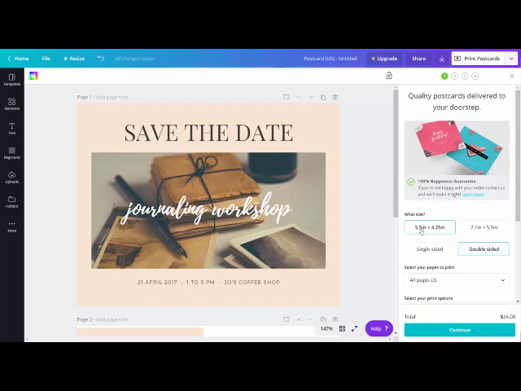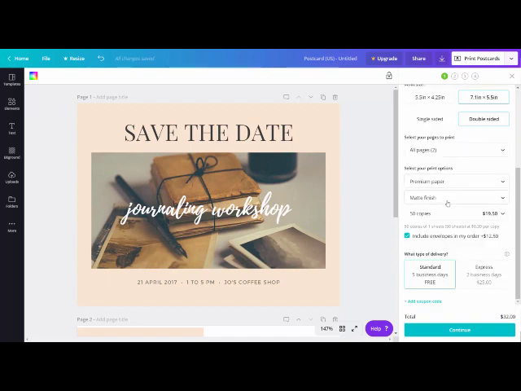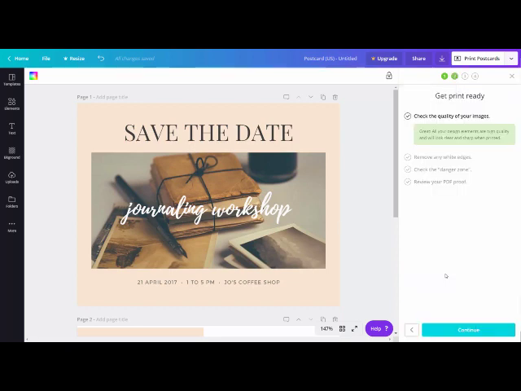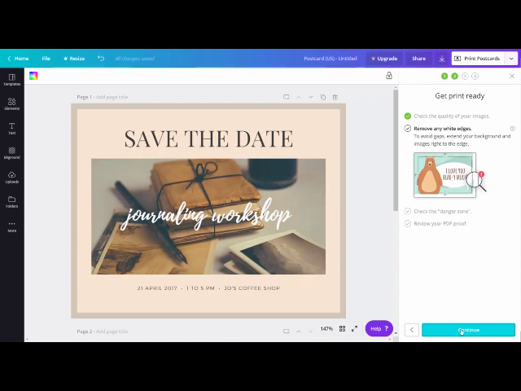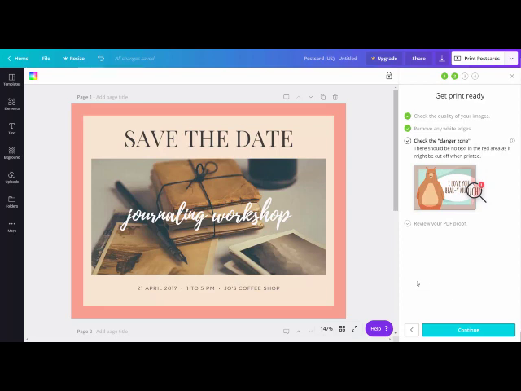You can then determine whether you want larger postcards and whether you want single-sided or double-sided postcards. You'll then select your printing options and your shipping options, and you'll then click Continue. Once you've determined that the design is what you want, you'll then click Continue. You'll then make sure that you don't have any bleeding. You'll then click Continue. And you'll then make sure that none of your content is cut off.